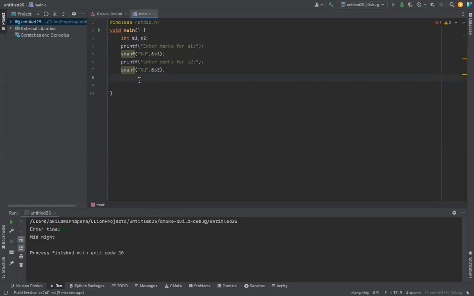If one of the subjects is below 50, that means the student fails the exam. For example, let's take marks M1 and M2 for the subjects, say S1 and S2. Subject 1, let's say 70, and subject 2, 76. Both are greater than 50, therefore we can say the student passes the exam.